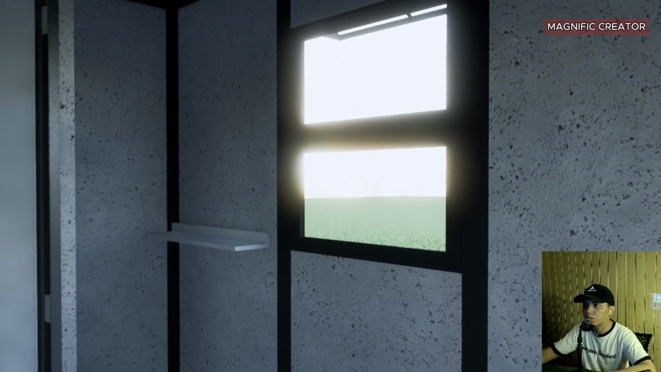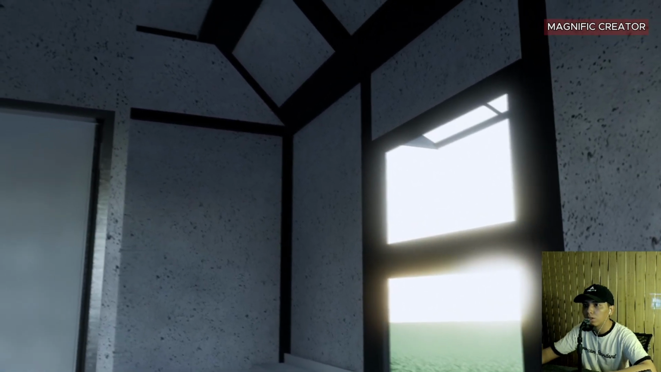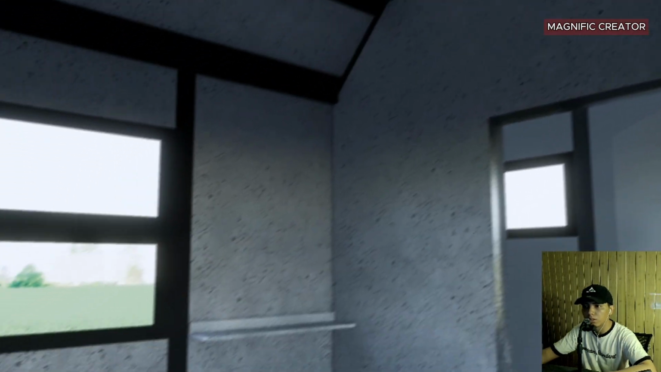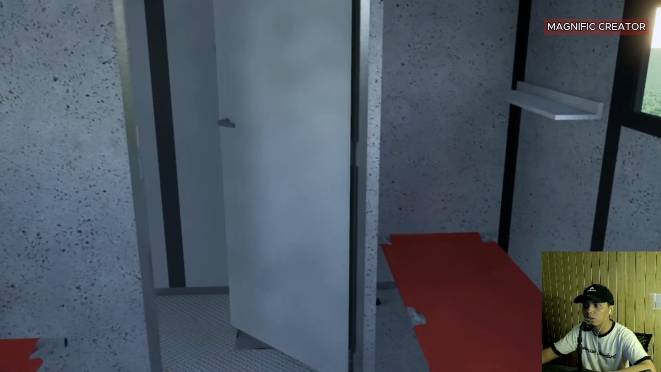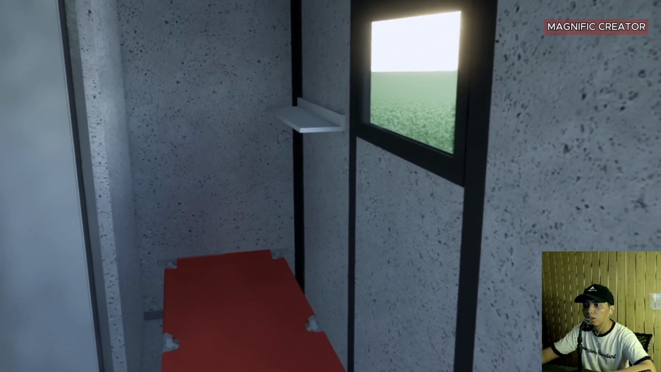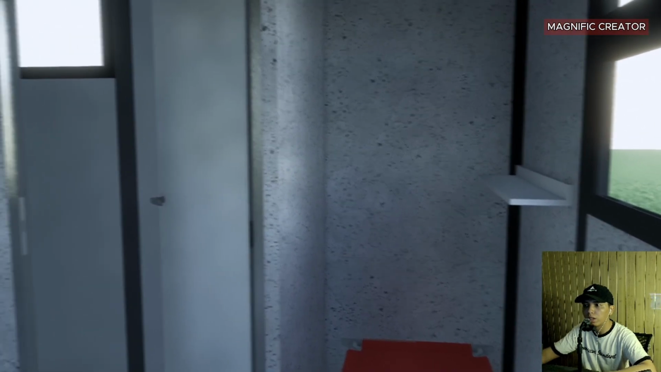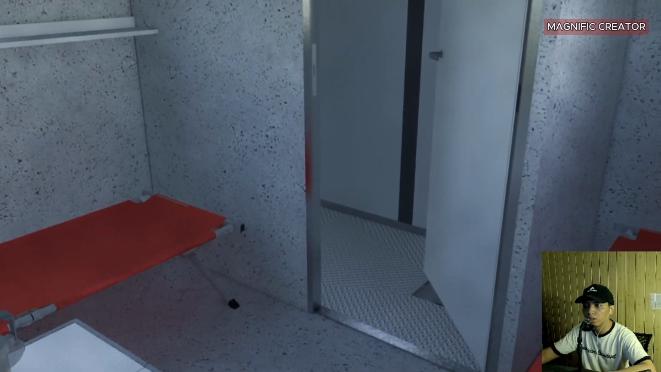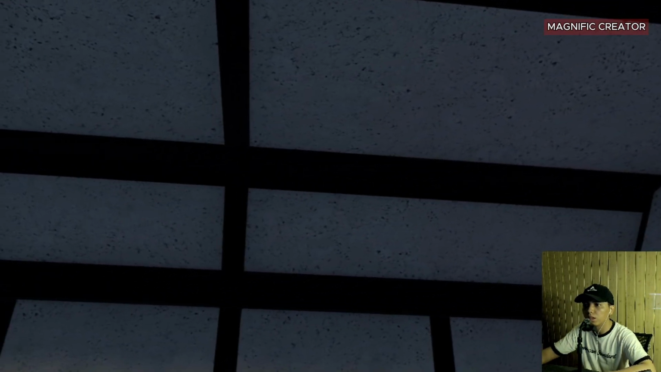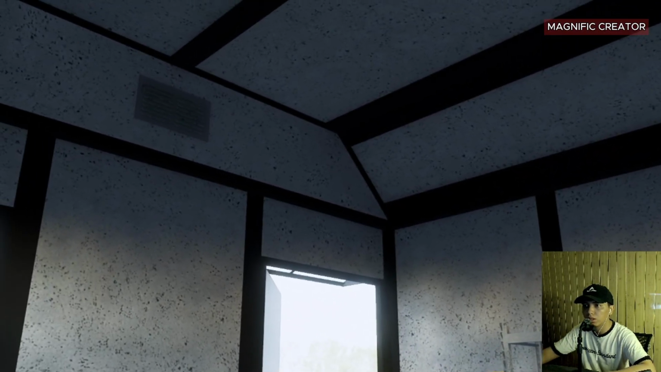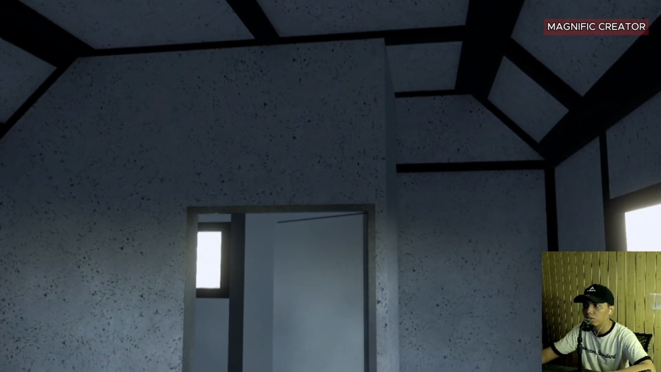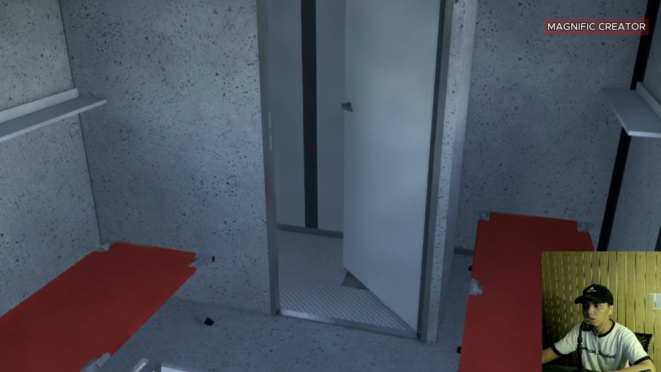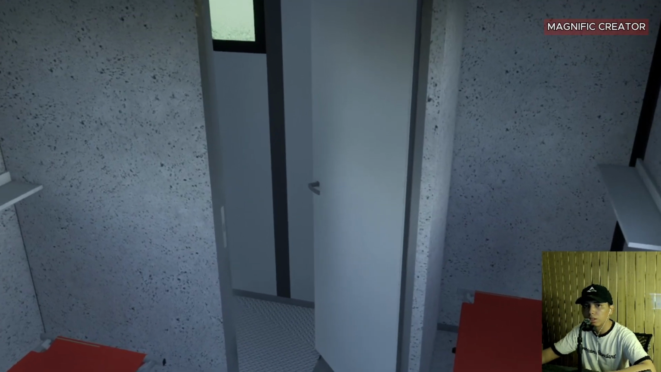Anyway, this wall is fire resistant and moisture resistant, so it could withstand extreme weather. Then we can look at the ceiling. It is the same material right there, and it has an exhaust fan for air circulation.